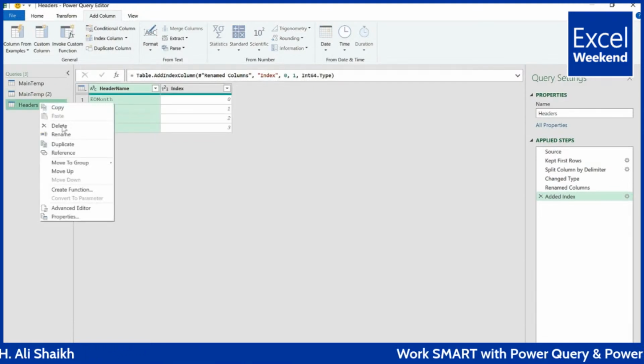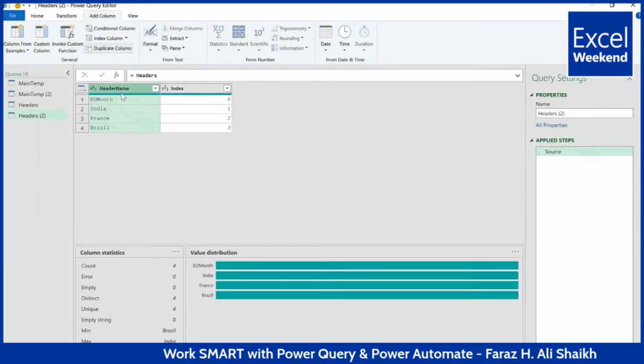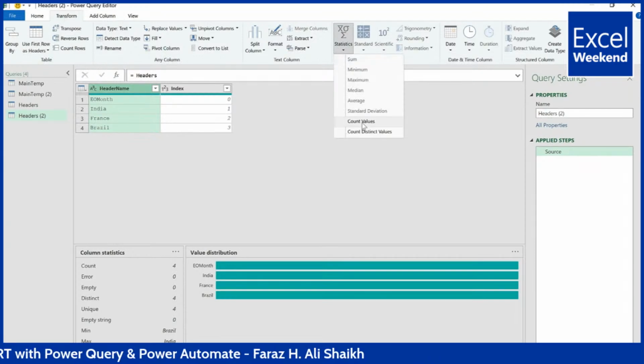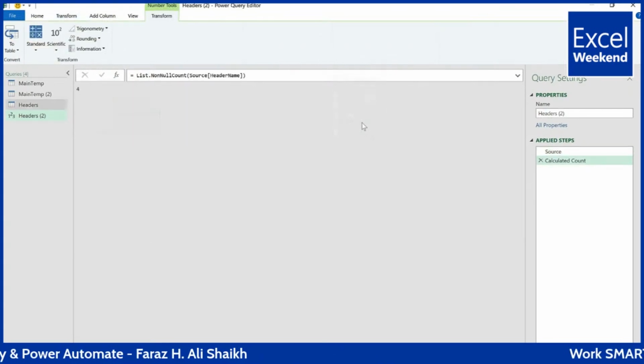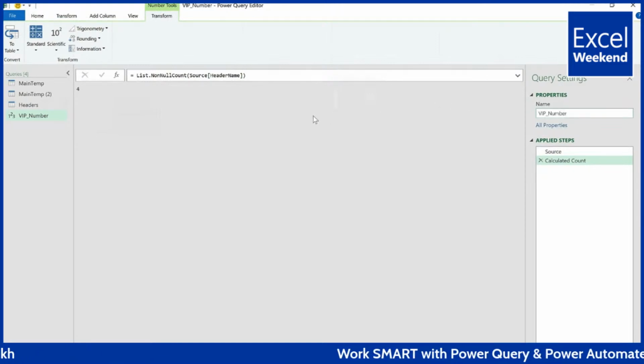Taking the reference of this one, again I will create a reference, and I'm just going to select this column, and we are going to say transform statistics and just count the values. So we got that number 4. Okay, so this is our VIP number. This VIP number is very important.